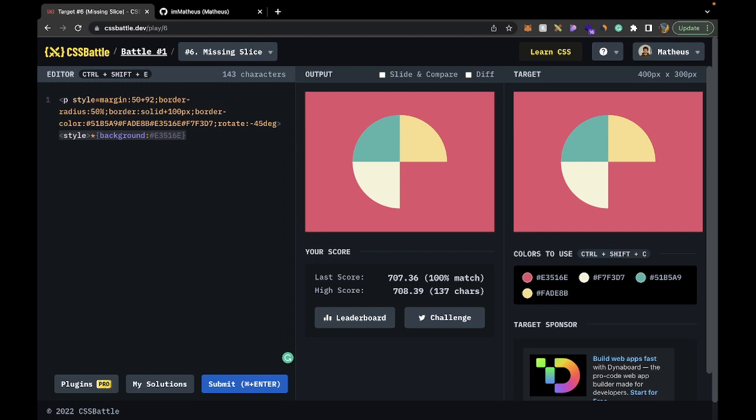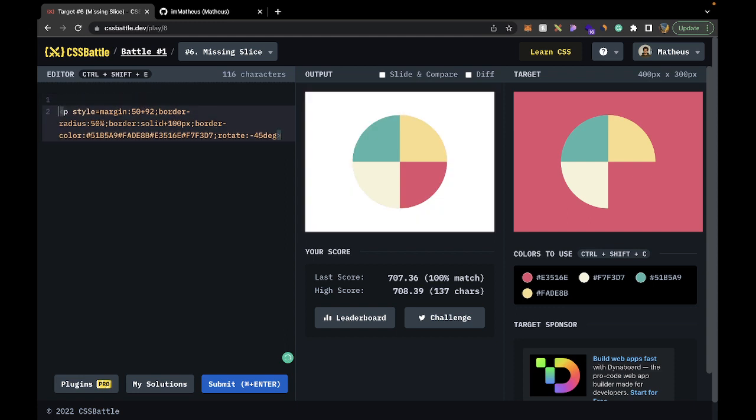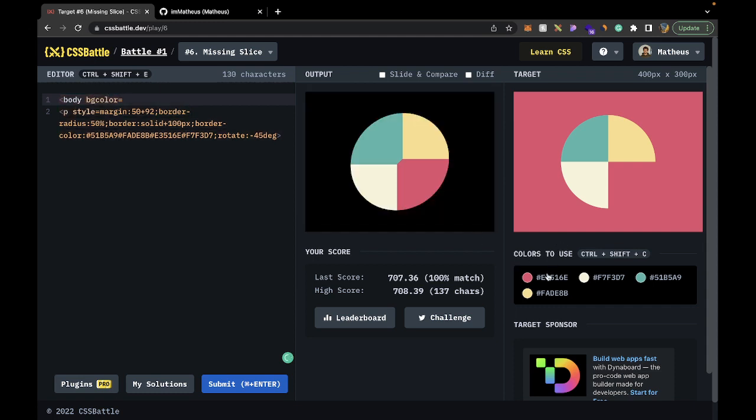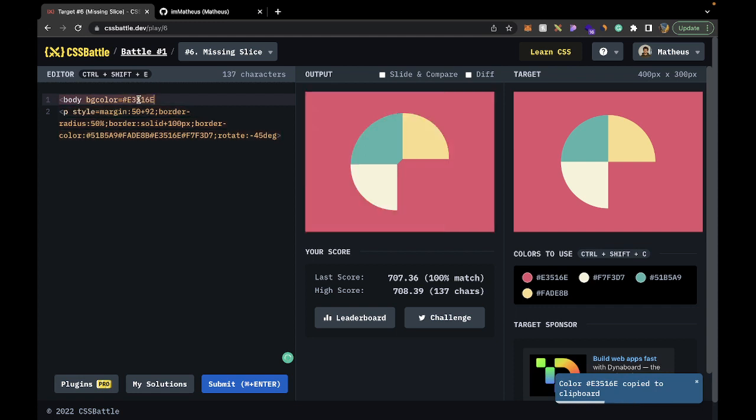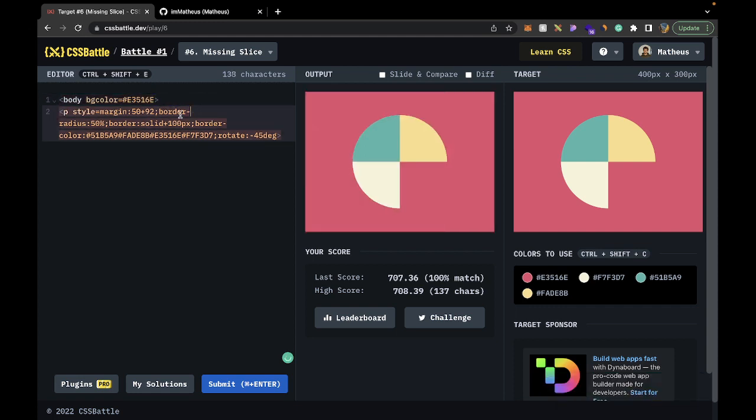We can now just remove all of that styling as well. And we can go up here. It doesn't really matter where we put this, but we can go body, and then bgcolor equals this right here. And like that, we got 138. Wait, am I tweaking? There's something that I can remove. Is it this? No, it's not that. Oh, I know what it is.